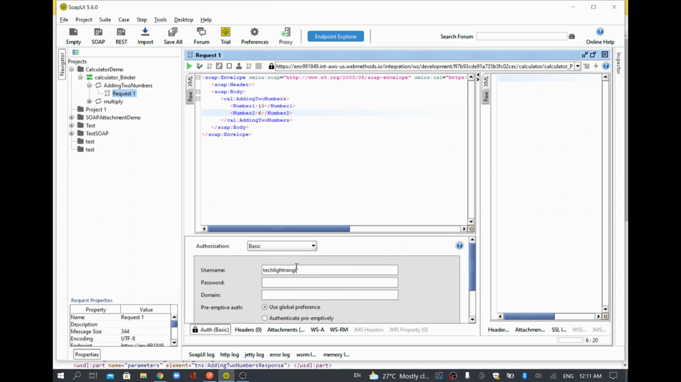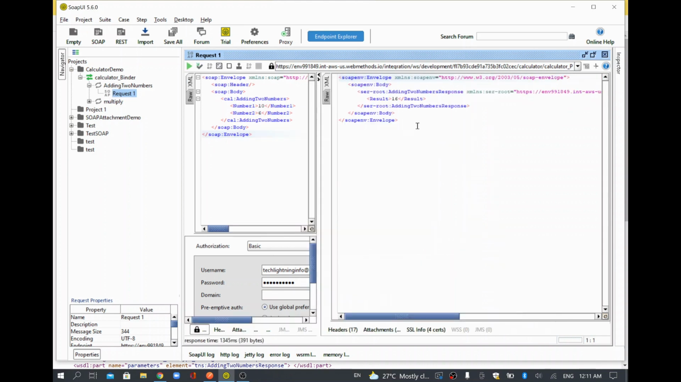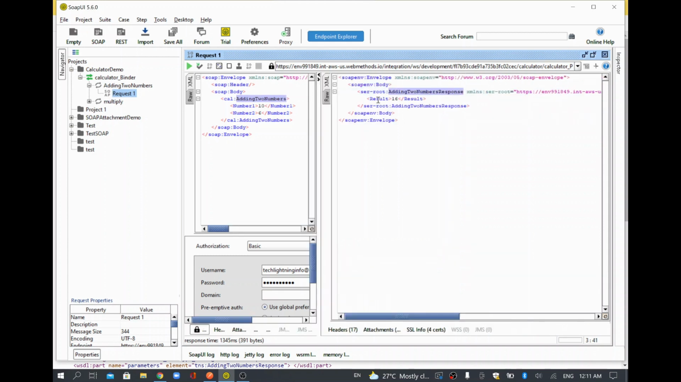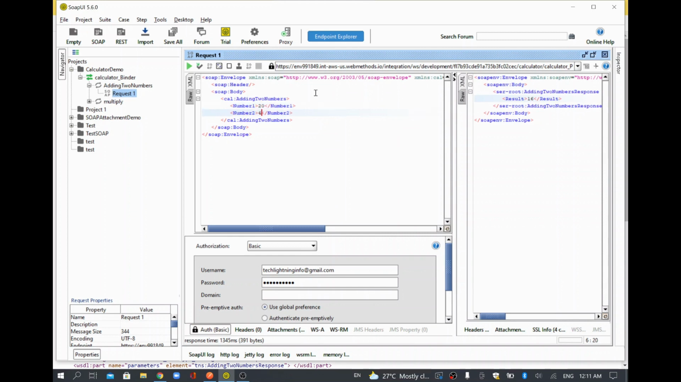Whatever I'm using for cloud, the same username and password I am giving here as well. Now the username and password I have supplied. The request I have formed where I have given input values of 10 and 6. The expectation is the result field should come with 16 as an answer. I'll run it now. See here, the result is coming as 16 because this is for adding two numbers. This is your operation request, and this is your response. In this response structure, you have a result field where the added number values are coming. For example, if I give 20 and 5, it will come as 25 as a result.